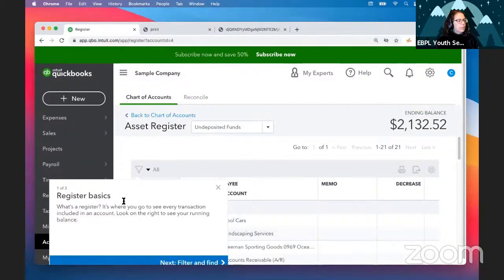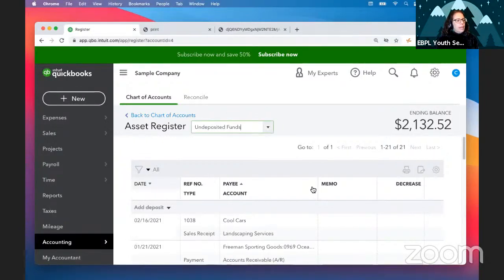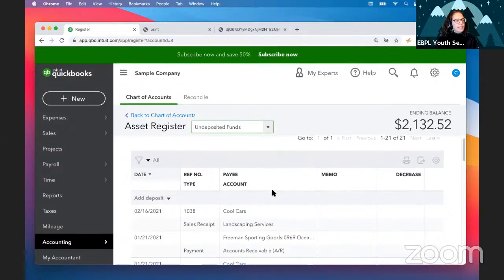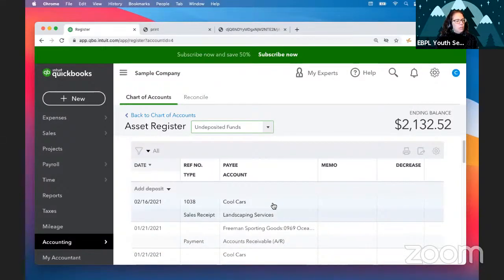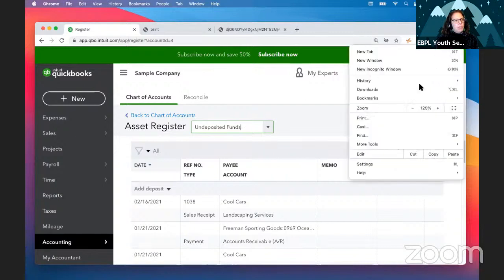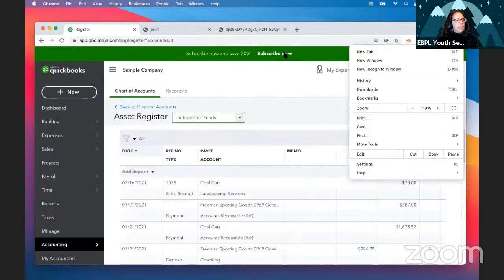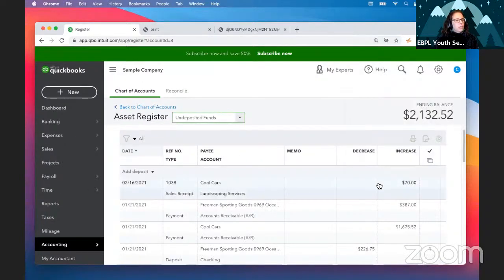And then this is a pop-up that always shows up to help. So if it is your first time here, it'll show this help here. And there it is. So you're going to see all the detail, and we're going to see here our Cool Cars sales receipt. And you should see the balance. It's just I made it too big. Let me make it smaller. There it is. So you're going to see here Cool Cars $70.